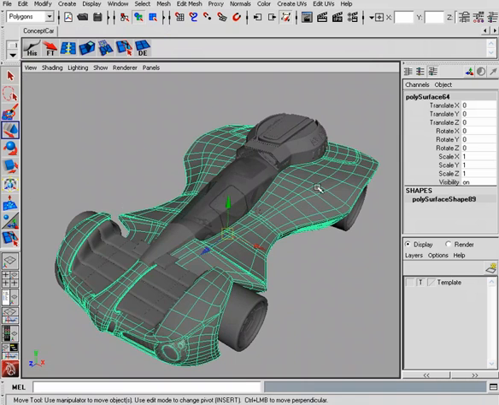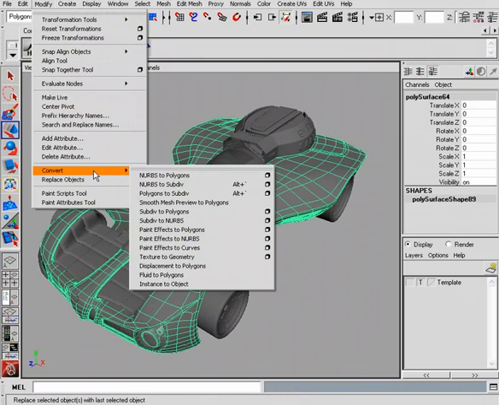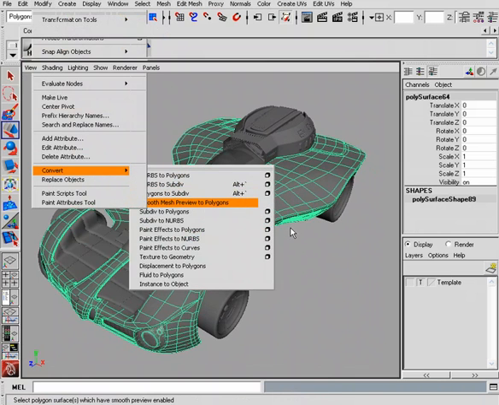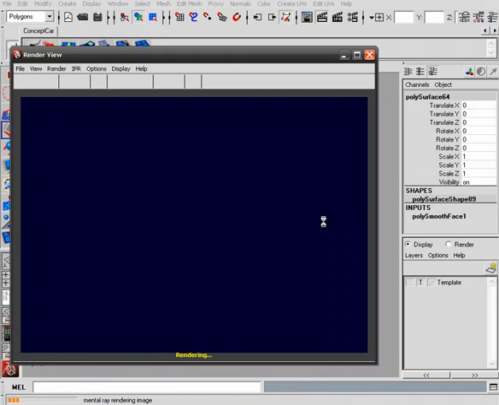So what we need to do is actually smooth this. We can take it from our smooth preview to our smooth mesh by going to Modify, Convert, and saying Smooth Mesh Preview to Polygons. And now, if we render that, you can see that we'll get a nice smooth render.